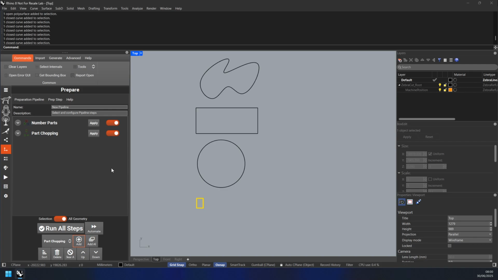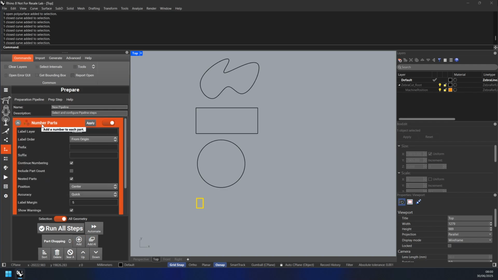So firstly, we want to number our parts. If I just drop down the options here, I've got lots of different ways of numbering parts: from the origin, from the largest part first, from the smallest part first, whatever you prefer. So I'm just going to do a prefix here. I'm going to call it part, and I'll put a space there just for fun. Okay, so that's how I'm going to number the parts.